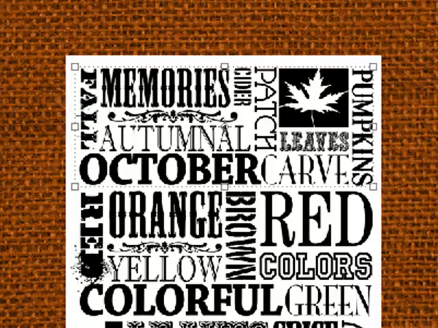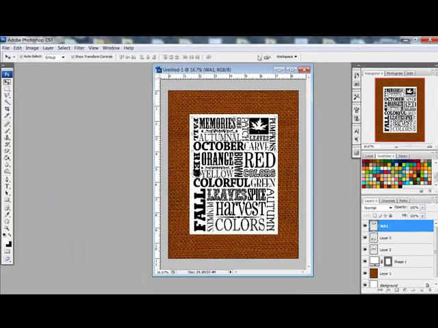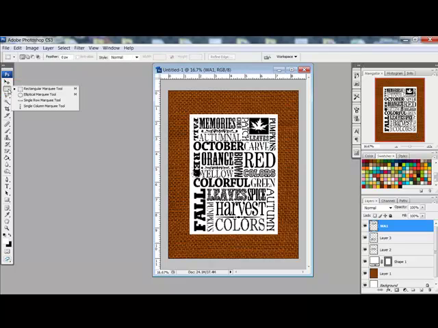Once your word art is in position, you may want to customize it. I'm going to show you several ways that you can personalize the word art. Let's begin with recoloring a portion of your word art. With the word art layer selected, get the rectangular marquee or any other selection tool and make a selection around the portion that you'd like to change.